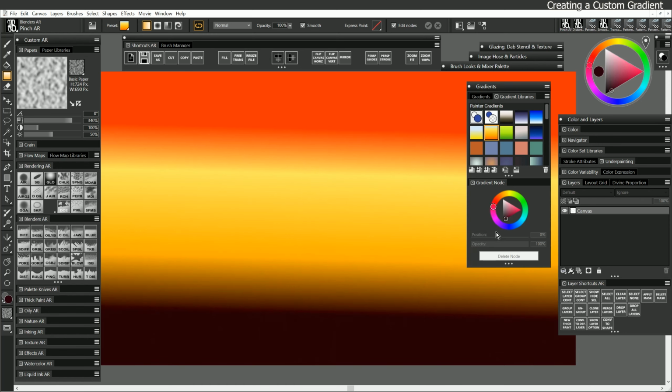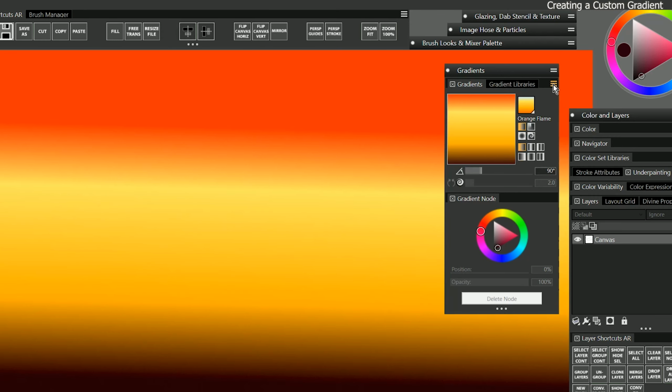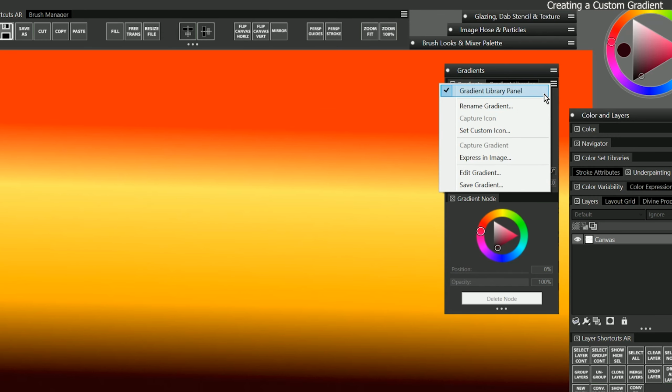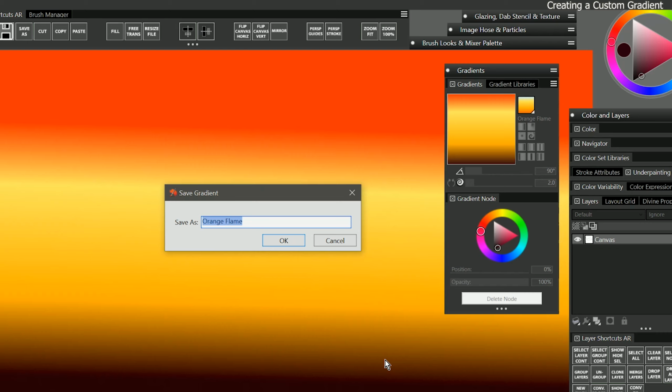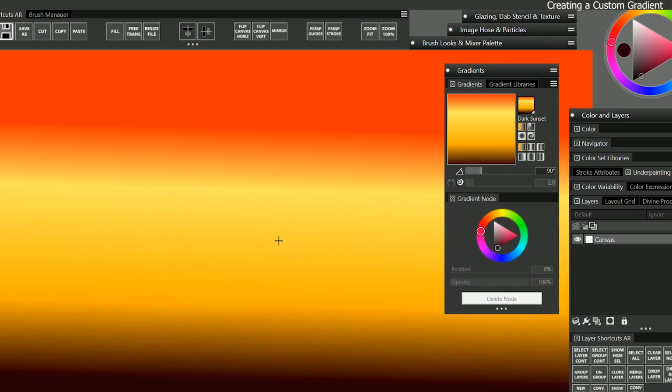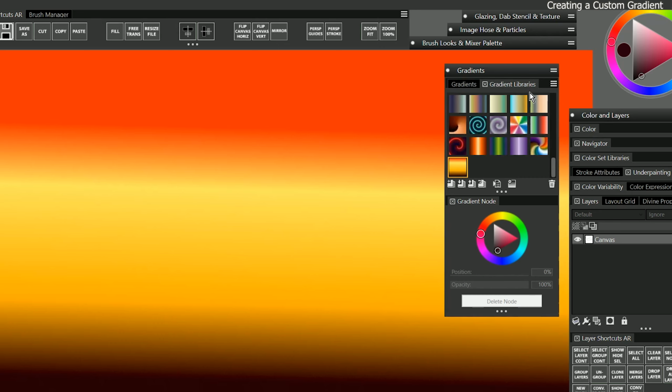And if we want to save that as a gradient, we go back to gradients, we click on the top right, and we choose save gradient. I'll call this dark sunset. I'll click OK. Now you can see I have dark sunset saved here. If I go to gradient libraries, then I can choose that anytime I want. And of course, I could add that to my own library, and I could save it by exporting my library.